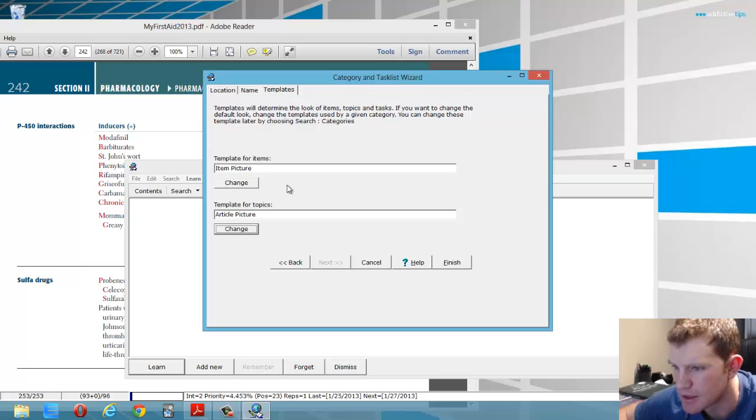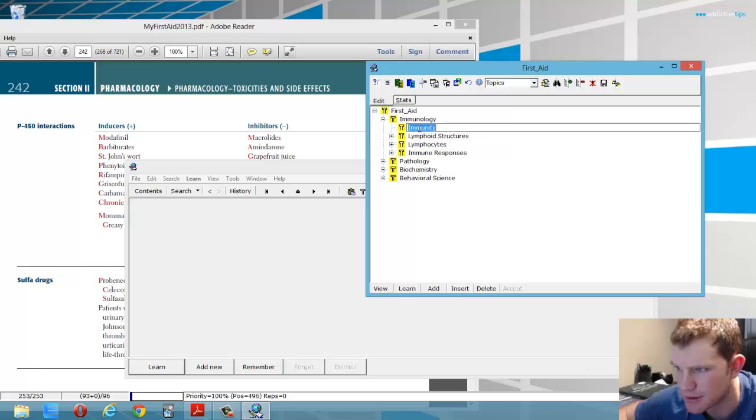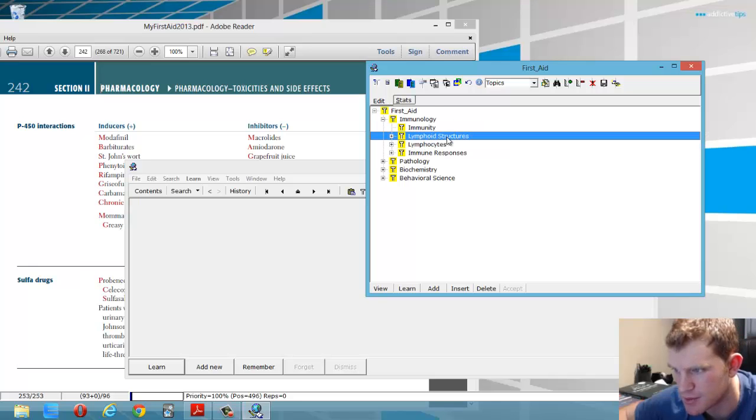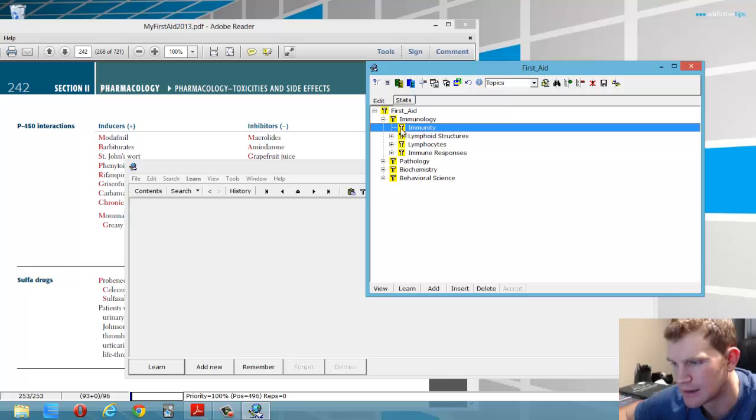But here you have it. Here's my defaults. And then I click finish. And as you'll see, here's my new category, which is at the same level as the one that I clicked when I was making it. The lymphoid structures, I clicked that. It made a new category on the same level underneath immunology.